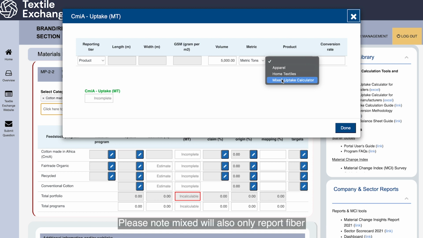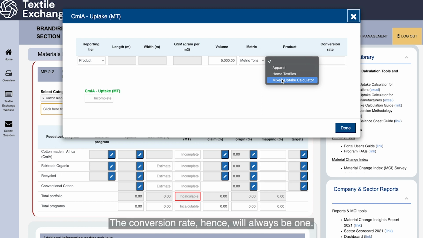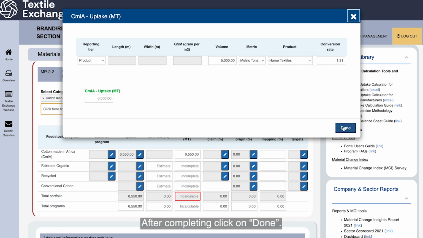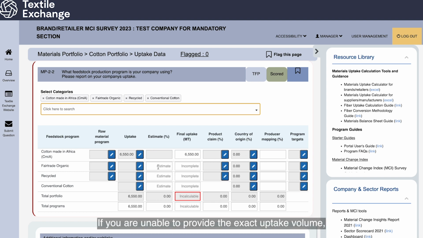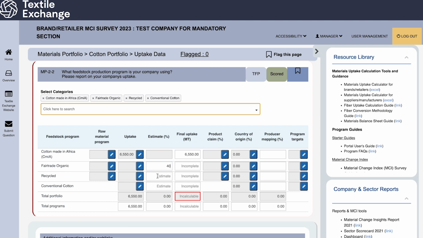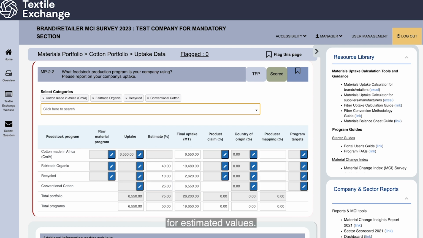Please note, mixed will also only report fiber and no other reporting tier. The conversion rate, hence, will always be 1 regardless of the reporting tier. After completing, click on Done. If you are unable to provide the exact uptake volume, you will need to provide the estimated percentage. Estimates allow the system to approximate the final uptake. Please note, since this is a scored section, there is a 5-point reduction in score for estimated values.